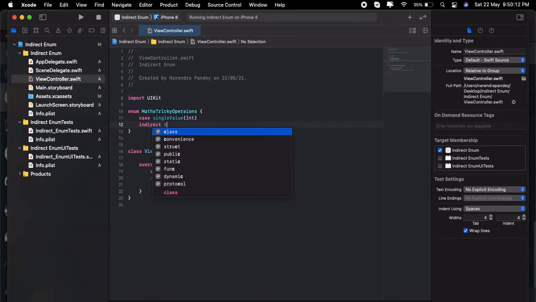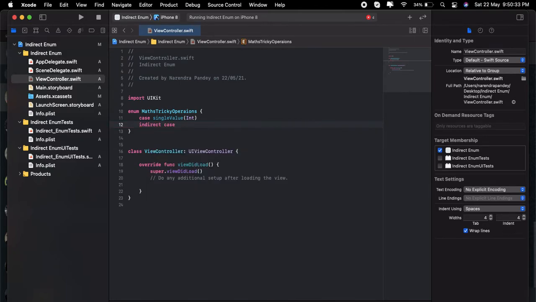Now, indirect case. When we write anything as indirect, that will be the function. We will use it as a recursive function, right? So indirect case, write down some add function, right? And here we will use the own type, that is maths tricky operation.